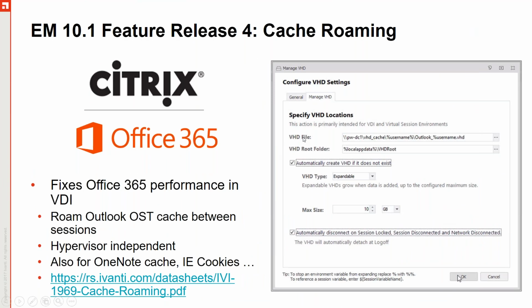So cache roaming, I mentioned. If you've not seen the latest version of User Workspace Manager inside Environment Manager, we now natively have the ability to, as a user logs on, check: do you have a VHD? No, you don't. Fine, go and create me one. How big do you want it? Do you want it to be expandable, yes or no? And then ultimately allow the Outlook OST cache to sit on that VHD.